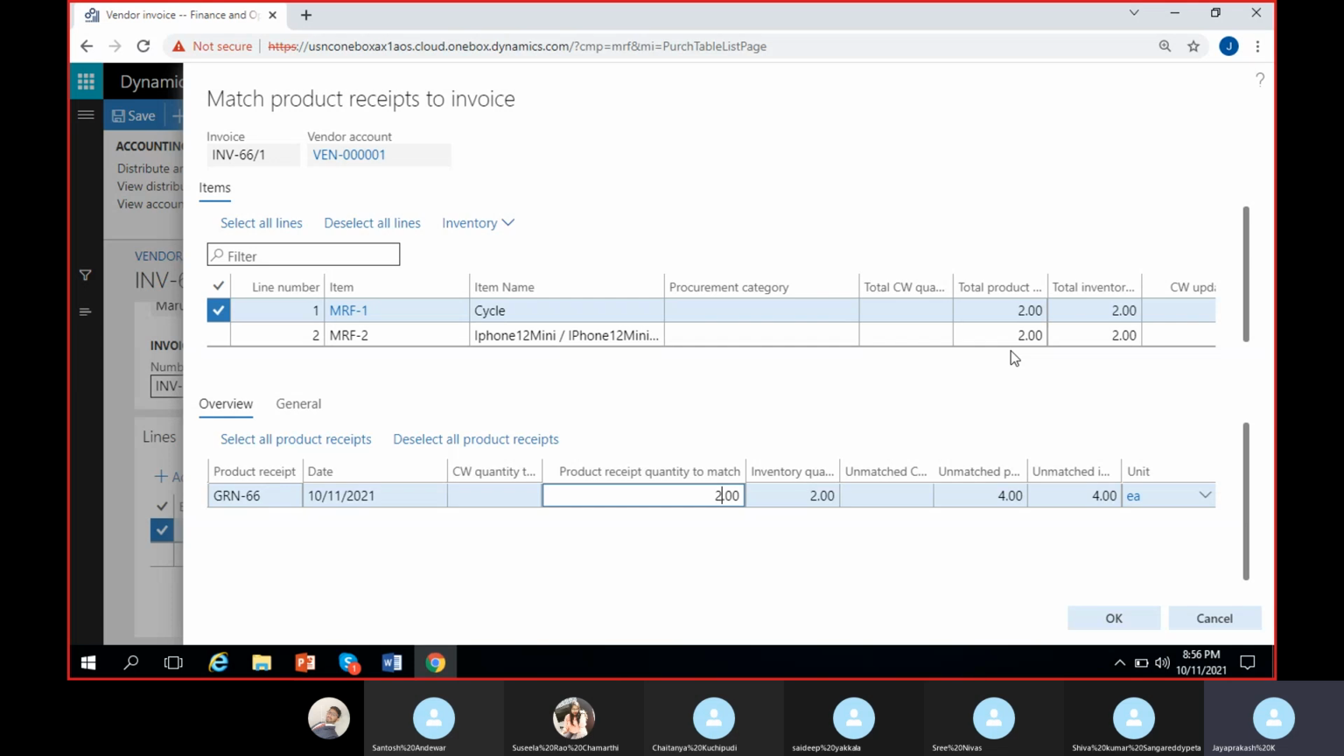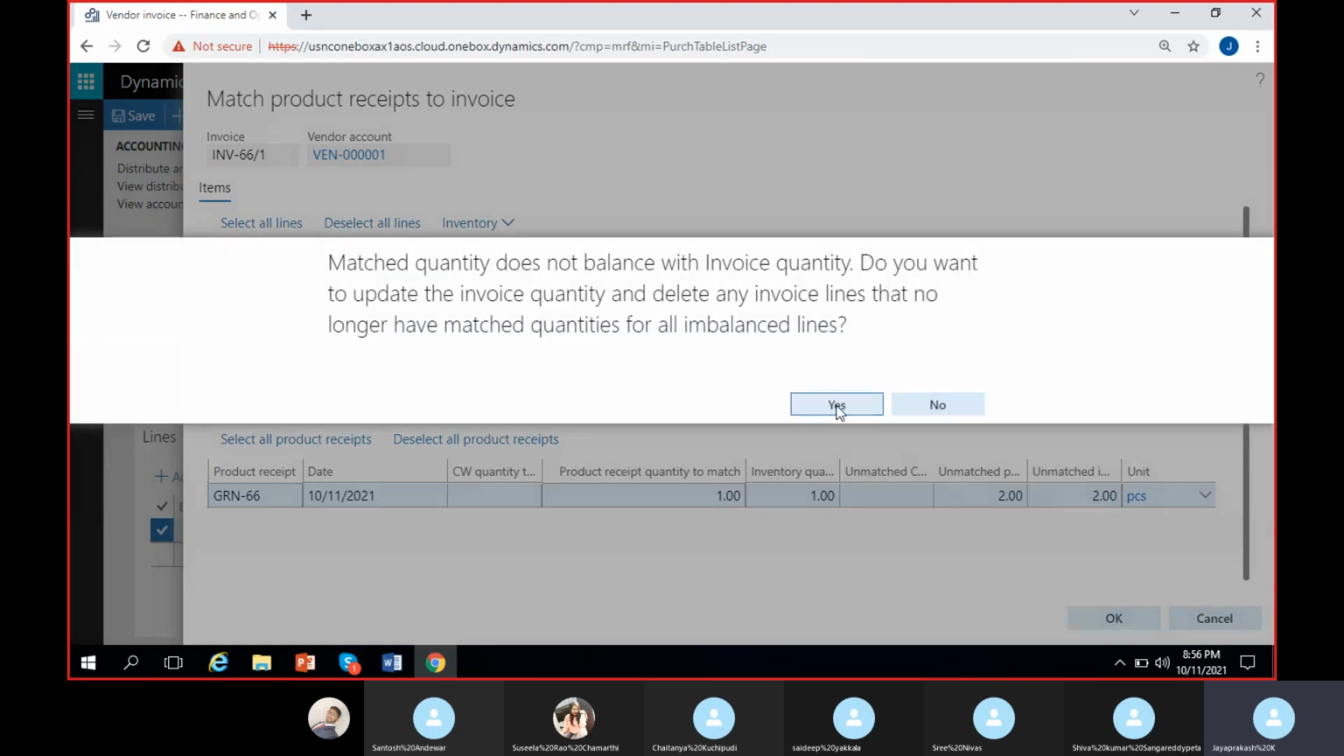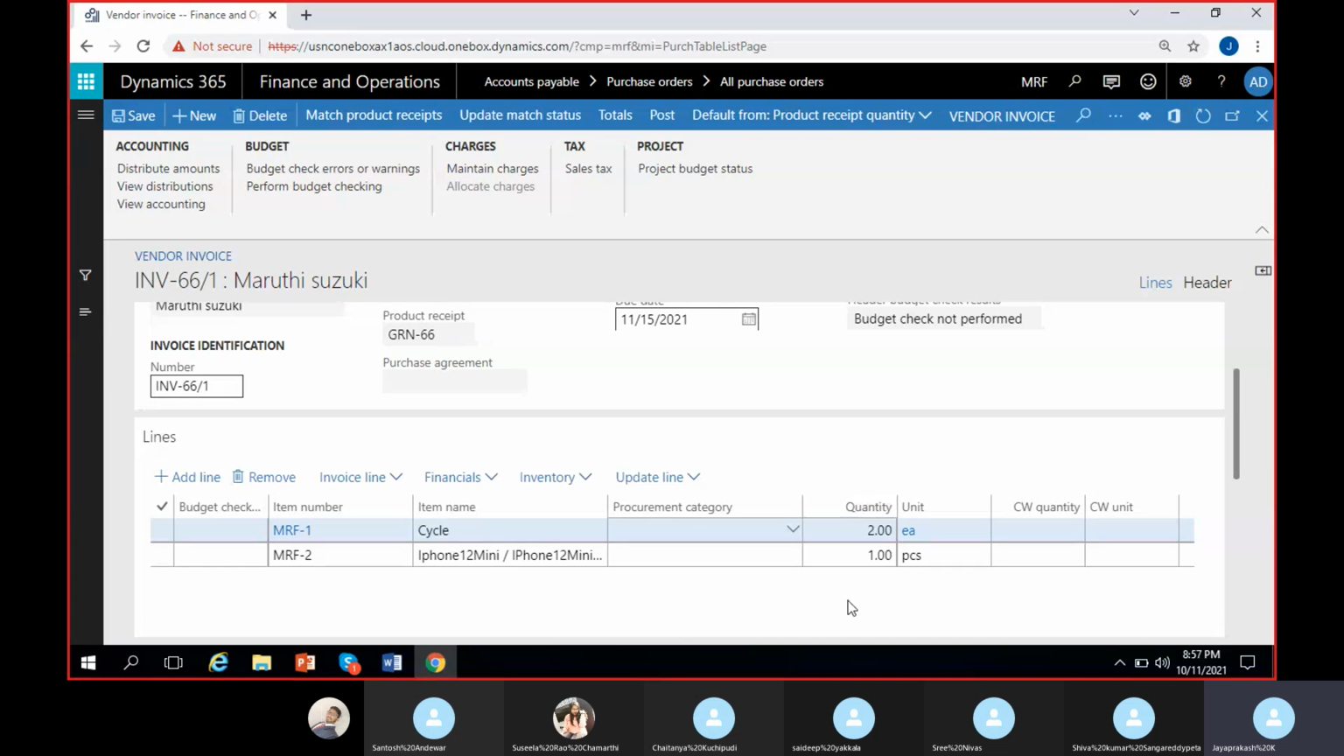I'll select it as 2 for the first line. Coming to the second line, I'll change it to 1. So if I select here, it will show lines here. So for the same product receipt, we have 2 lines, right? 2 products. So I change cycle to 2 and iPhone to 1. I'll click on OK. If I click on OK, it asks me a pop-up: do you want to update them on the invoice line? Yeah, if I click on OK, see the invoice line is updated with 2 quantity and 1 quantity.